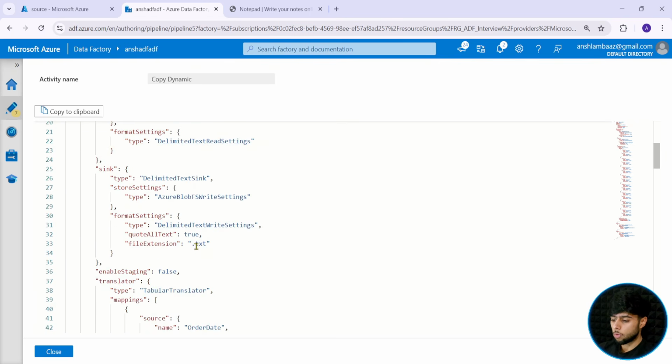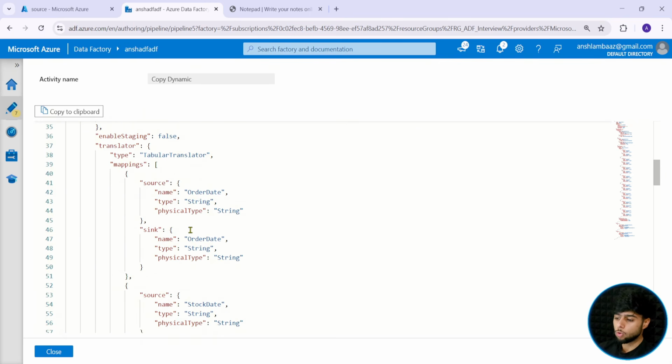Scroll down, and copy everything after translator. It contains your tabular translator, mappings, source name and sink name. I can also change the values, for example order date, I can add another e. I can do many things. I can enable mapping, but dynamically.